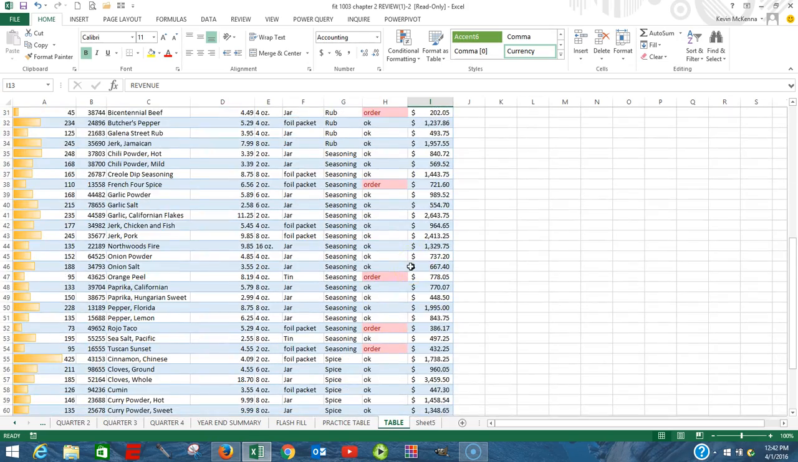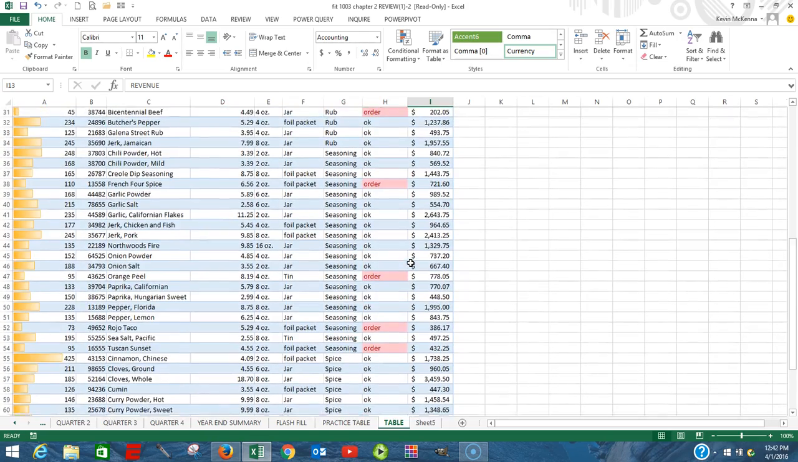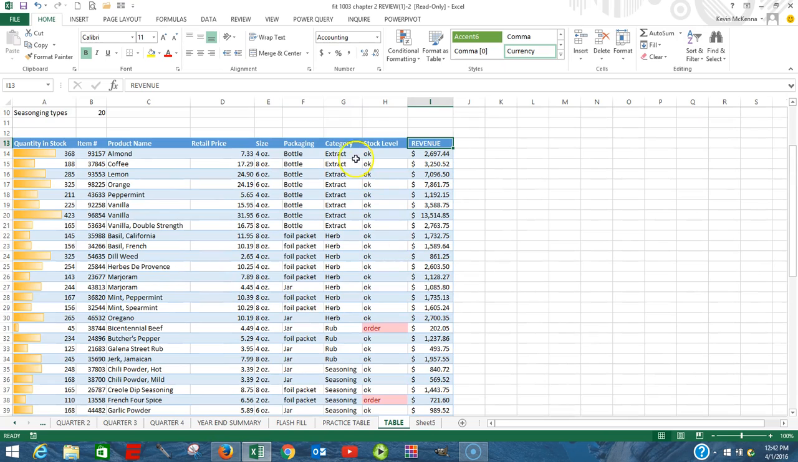Pretty powerful concept. Excel tables, and always keep in mind that Excel tables are dynamic. They can change, they can grow, they are not static.